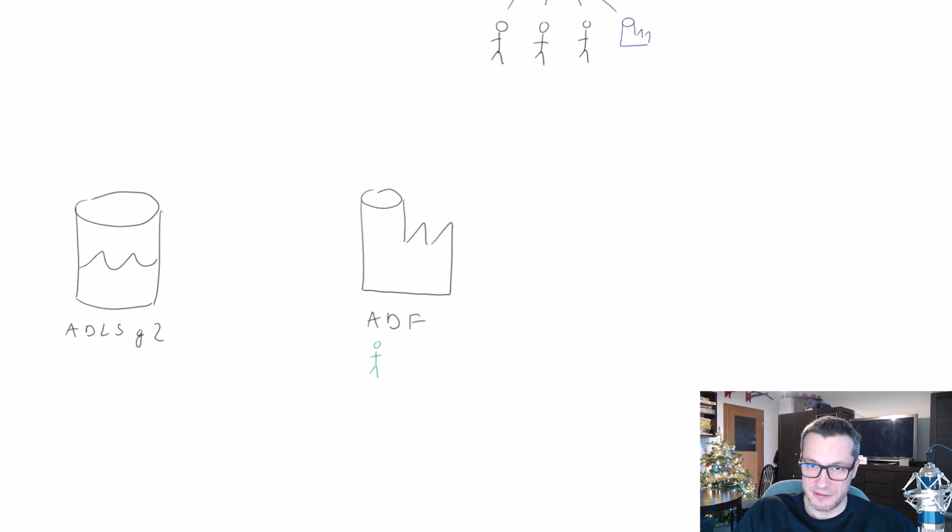So we know that ADF has its own managed identity that can be granted access on a data lake, and you can use RBAC. And the role that we would like to use in our case would be simply a storage blob data contributor, because it grants read and write access.